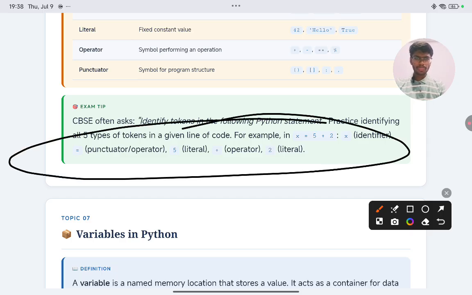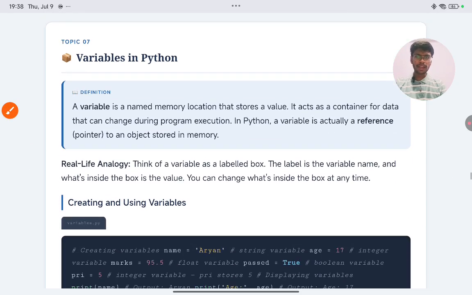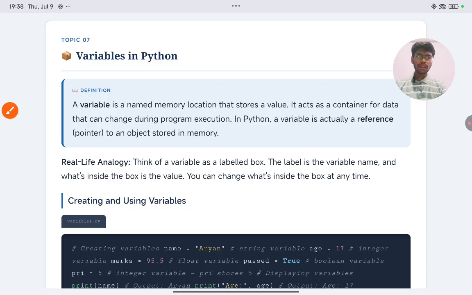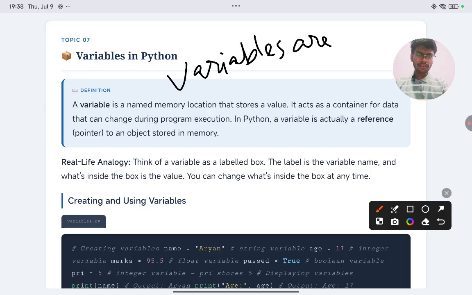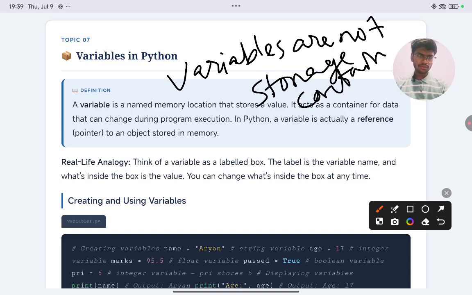Okay. Then variables in Python. The variables in Python discussion. Variables are not storage containers in Python. Remember, variables are not storage containers in Python.